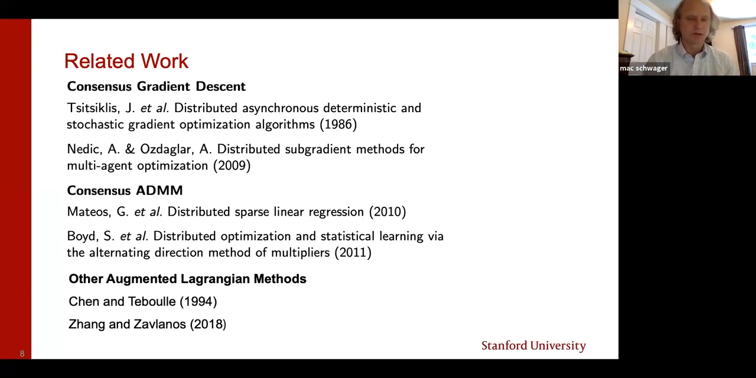Consensus ADMM works in a very different way, and I will get into the details of how it works in a second. But in our studies, we've looked exhaustively at lots of different consensus gradient descent methods applied to robotics kinds of problems versus consensus ADMM. And in our studies, consensus ADMM just dominates. It's just much faster, much more reliable. Parameter tuning is much easier.